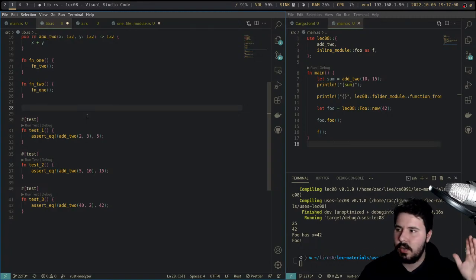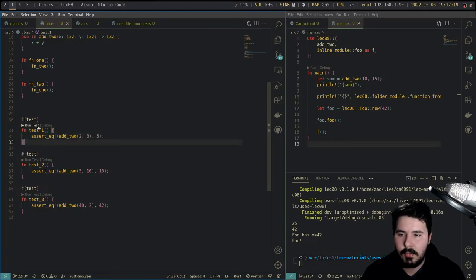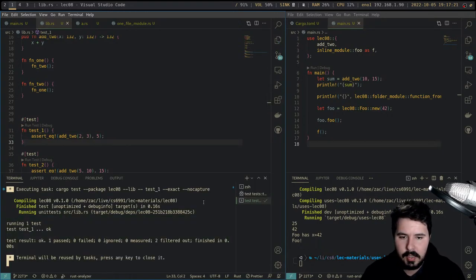In Rust, it can all just get thrown in together in the same place. The thing that makes something a test is putting this test attribute on it: a hash, a square bracket, the word test, and a closing square bracket. The next function that is defined, i.e. this function right here, is now a unit test that can be executed. If I click run test, you'll see VS Code will go ahead and run this test for me.